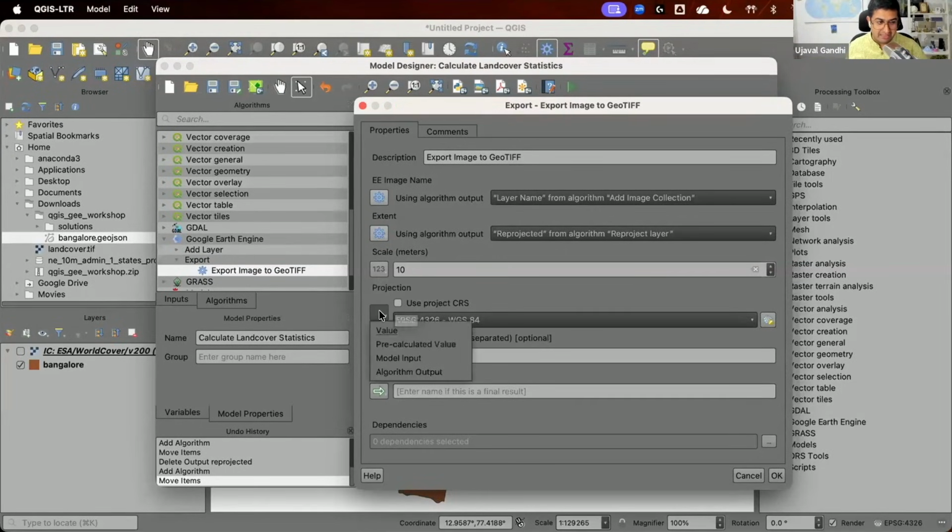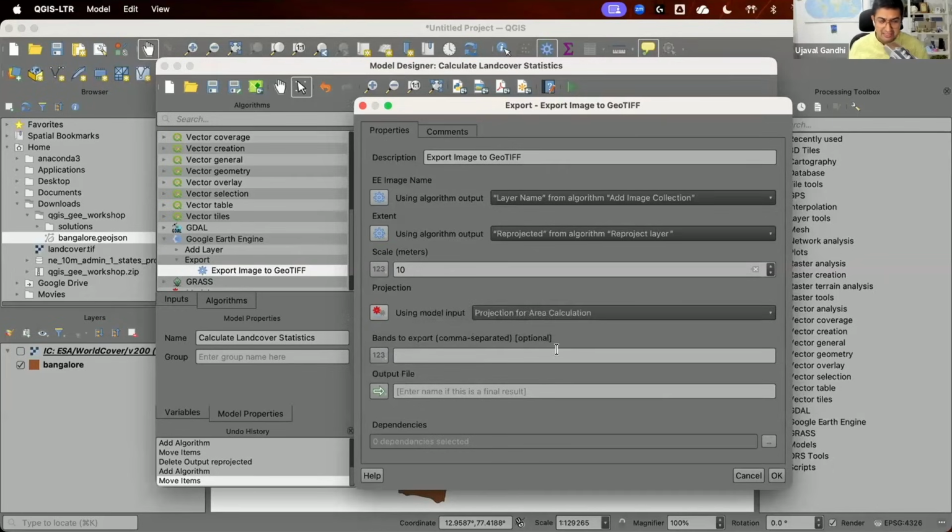The projection, we always use the input projection that we had selected. So whatever data we're requesting from Earth Engine has to be in the projection that was specified as input. And here we want to specify the bands to export. We know that there's only one band called map with a capital M. So specify that as input. If you skip this, it's going to download all bands and you'll still get the map band, but it's useful to be explicit and say, this is the band I want here. Make sure the M is capital here. Just to test my model, I'm going to name it output and click OK.